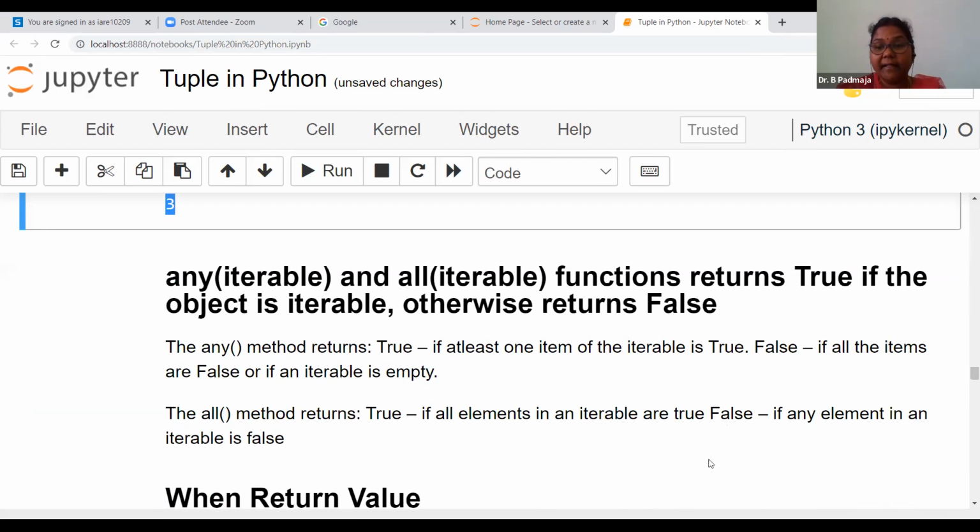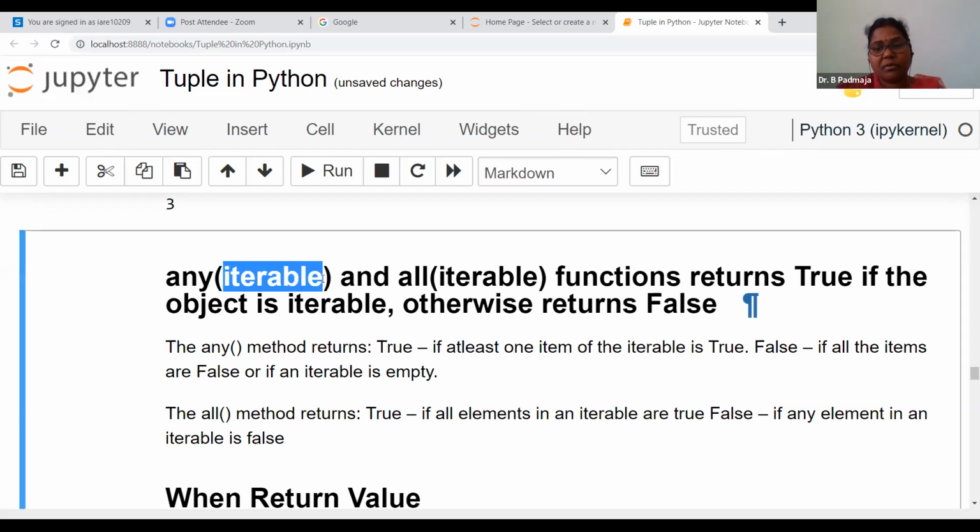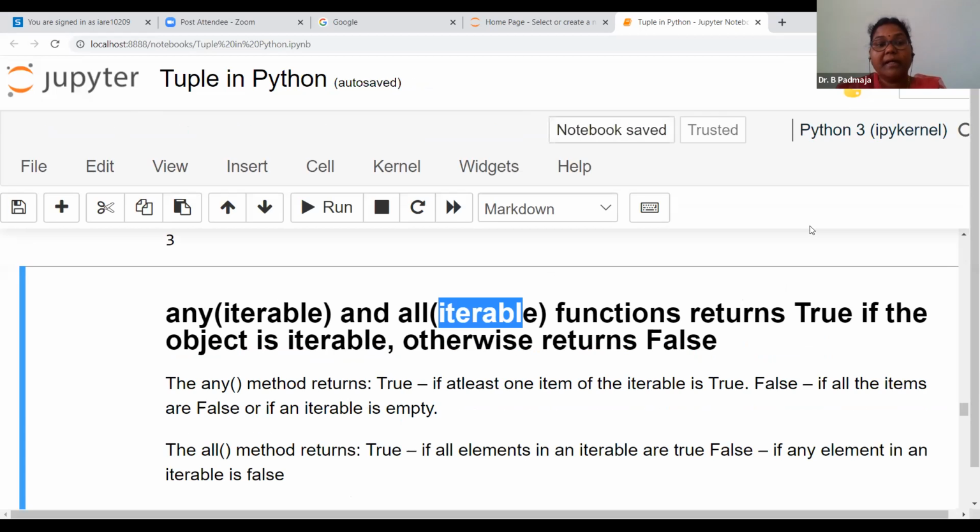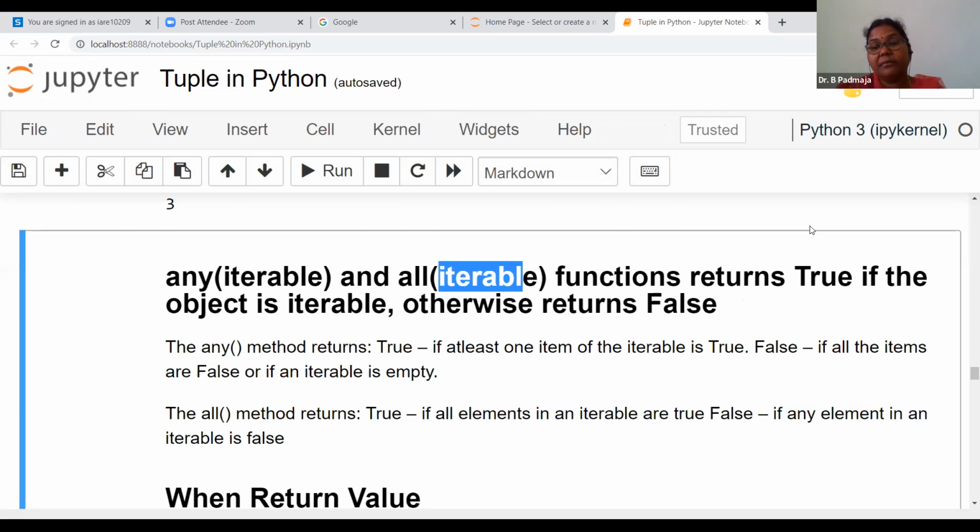Next we will go for two functions. One is called any and the other all. This function takes one iterable. A tuple is an iterable object. These functions will return true or false. It returns true if the object is iterable, otherwise it returns false.